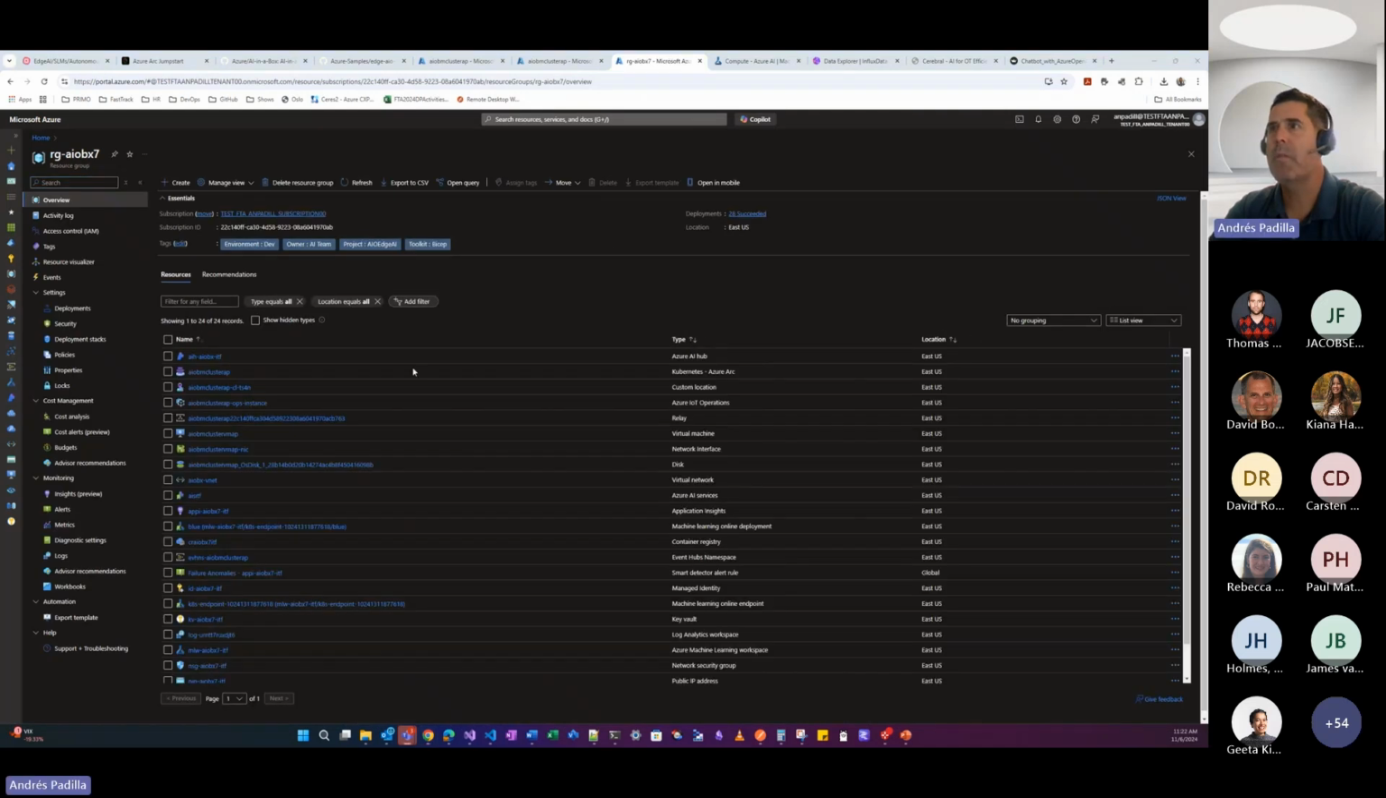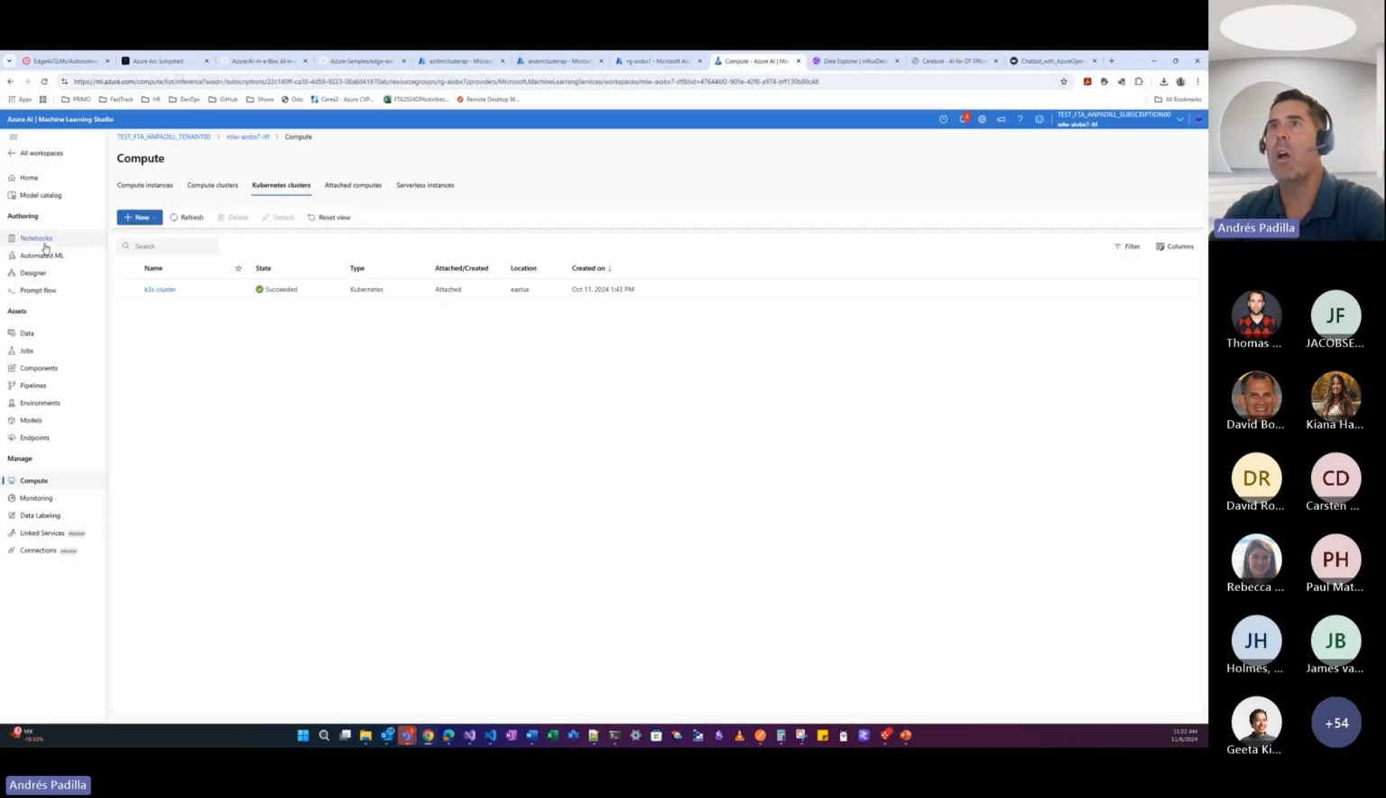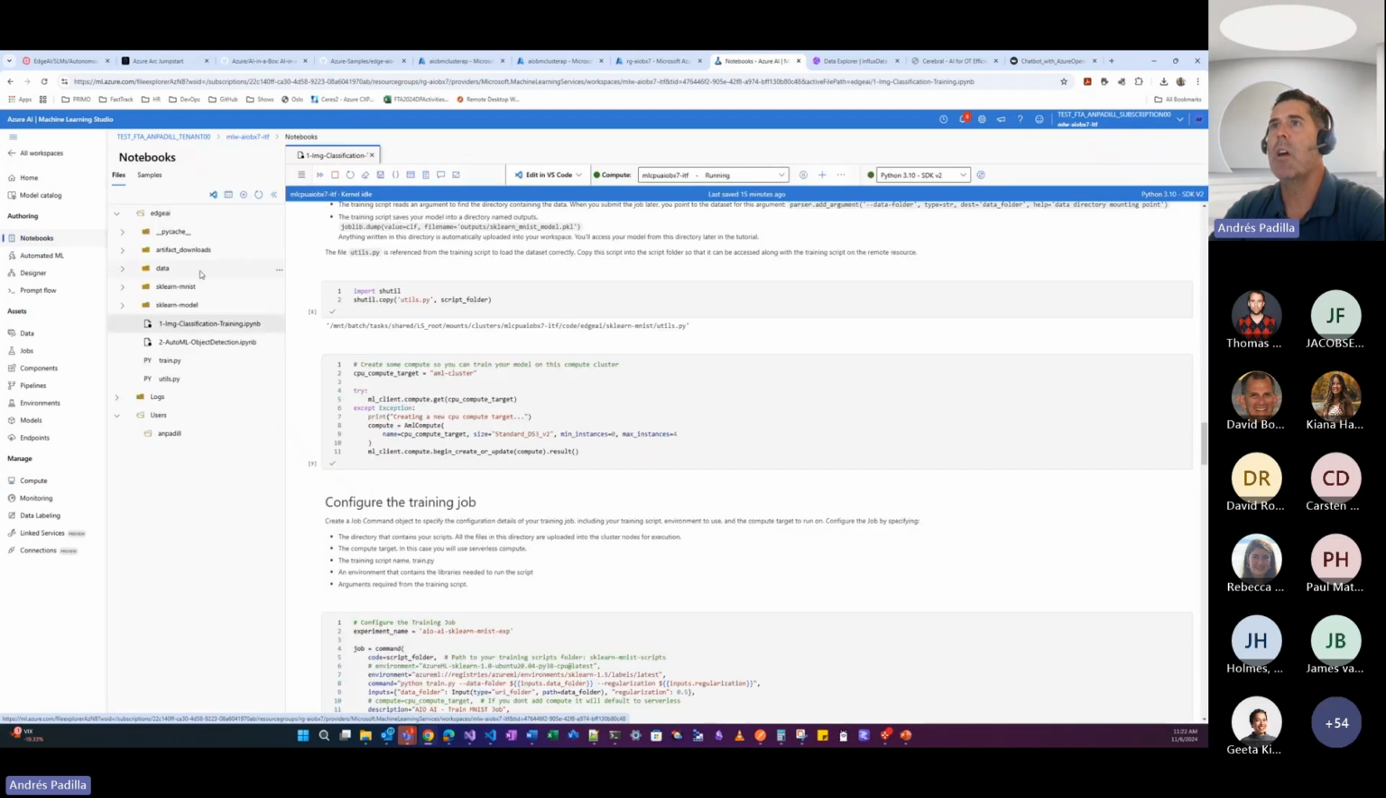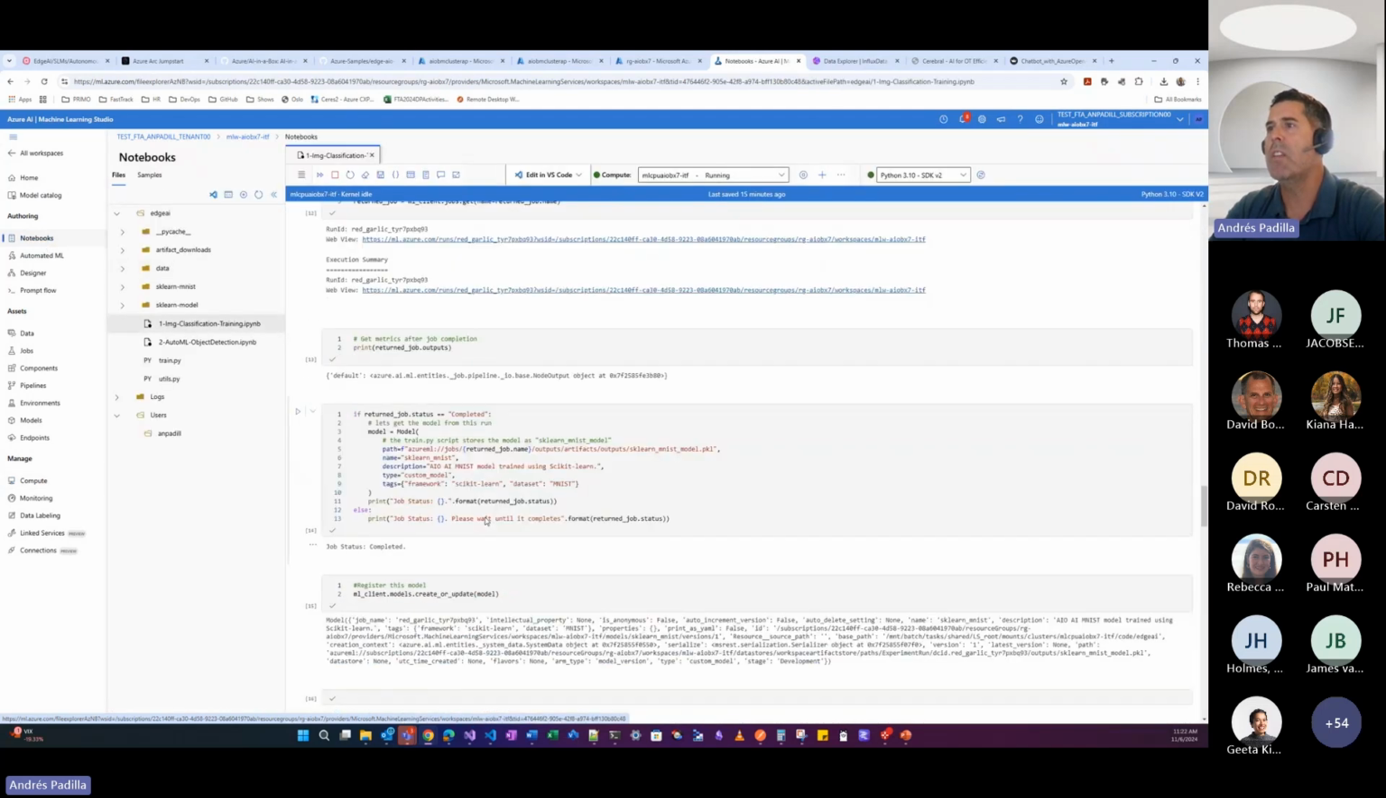Let me move this out of the way. It'll deploy all these resources. And the first line of attack, like I said, is to help you bring a custom-made Azure ML model. Well, we deploy the notebooks for you. We'll upload them automatically, and then you just run this notebook.